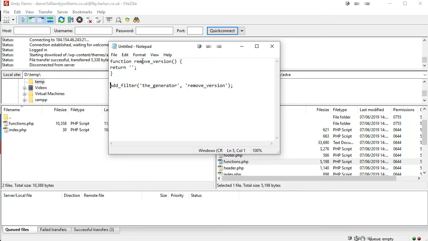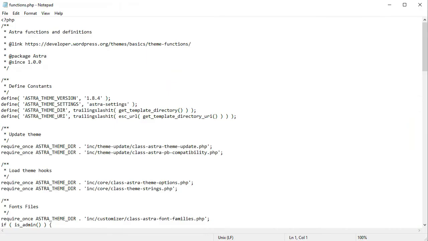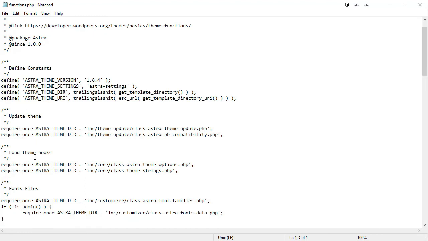It's basically a function to remove the version number. And you need to be careful with curly brackets. In fact, you need to be careful with all of the brackets and the formatting, because programming code has a syntax and you have to follow it. This is the exact syntax for the function to remove the version information from my theme. So I'm going to just copy that, and I've opened up my theme's functions.php file in Notepad, and as you can see, we've got all the Astra settings.